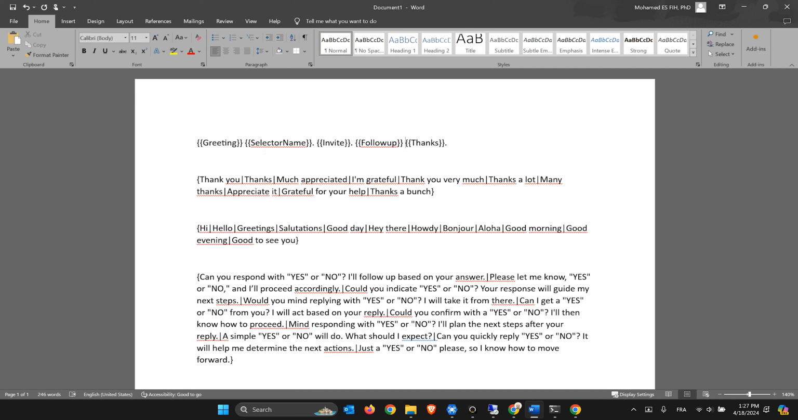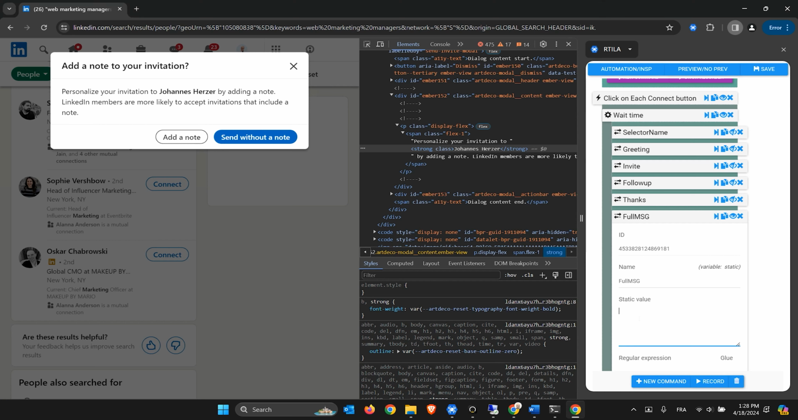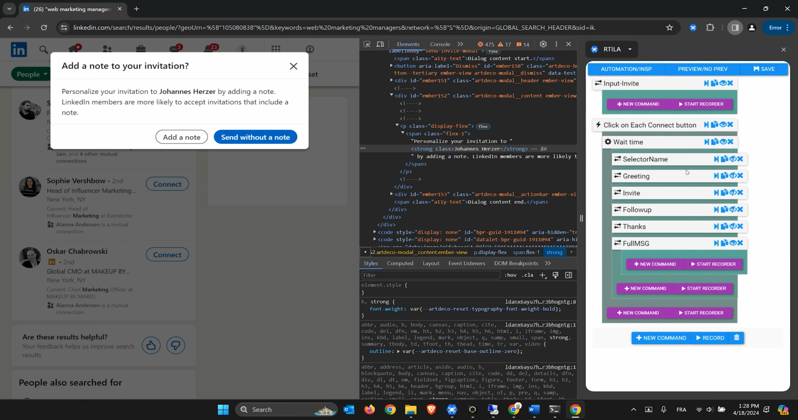Then I put a dot. Then I display my follow-up variable message, which is also a spin. And then the thank you series at the end, and I put a dot at the end. So now I have the complete full message, constructed in a dynamic and random way, except for the first name that is taken from the window. So I'm going to put this into my full message as a value. Now I aggregated all my static and dynamic commands into one big message, and this is what I will use to input in the next step.